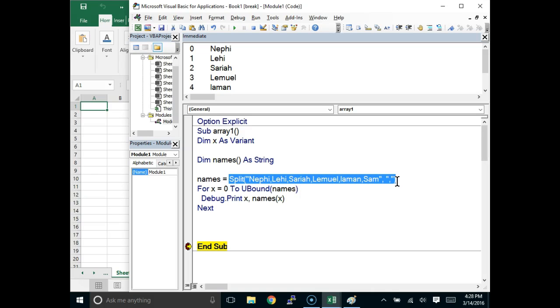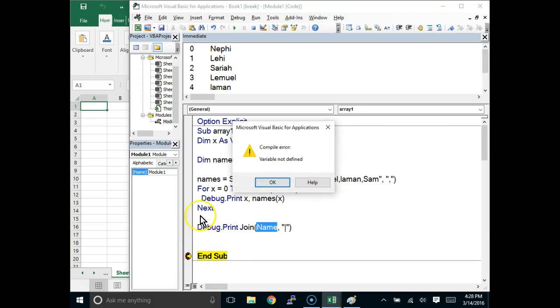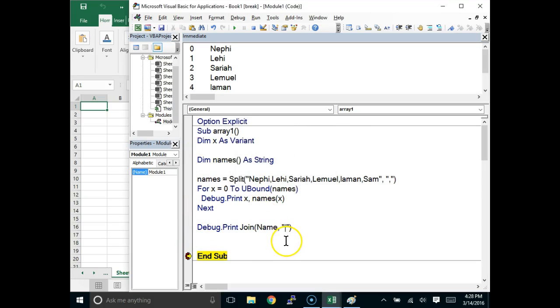That's split. There's an analogous one called join that will join them back together. It seems like I've never actually used it. I always want to split things. I don't ever really want to join them, but let's see if we can remember how to do it. Debug.print join. I give it an array, names. I give it a delimiter. Instead of commas, why don't we delimit it with a pipe character? And so now that should print it back out as one string, but instead of being comma separated, it'll now be pipe separated. And there's that array rejoined back together as a single string.